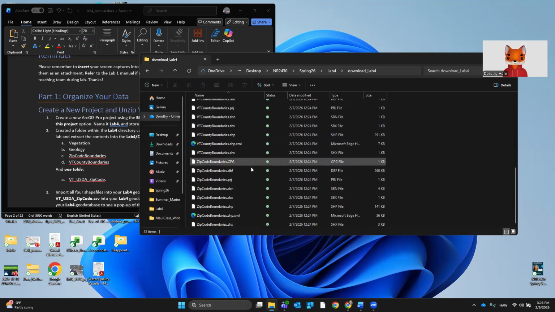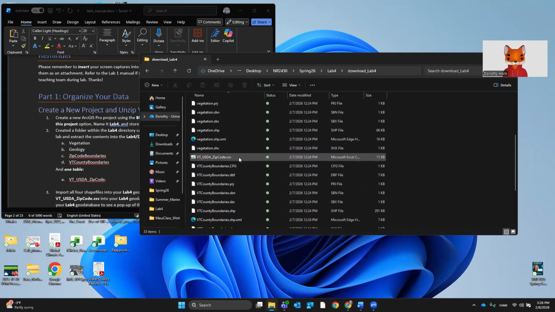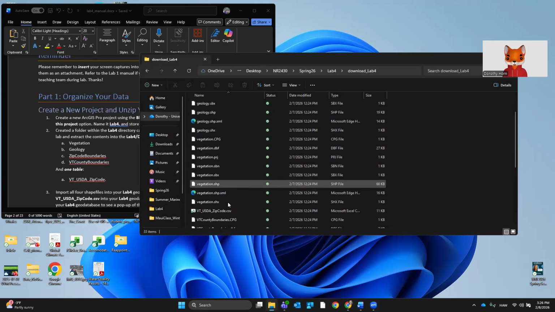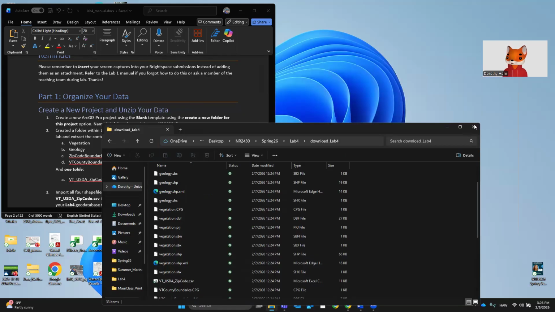You do have one table, which is Vermont USDA zip codes. Let's see. It's right here. See how it says .csv. As you can see, again, there's a whole bunch of files in here. Some of them are .shp, some of them are .prj. So these all go together, right? So I've already unzipped my folder. I'm going to close this.